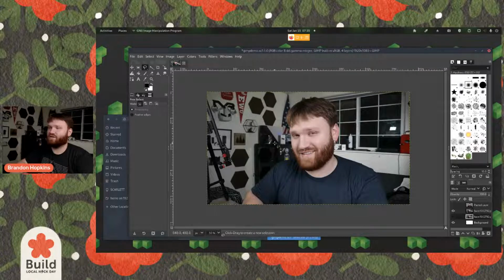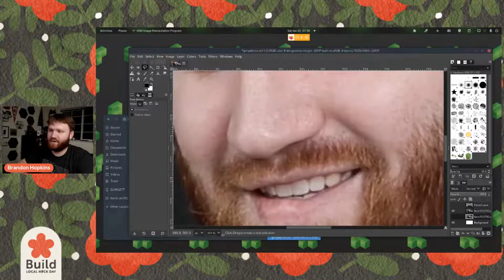Now, one thing I want to do, let's say we wanted a DSLR effect. I don't have a very good camera that will blur the background for me, but we can actually get that effect really easy with GIMP. So the first thing we would need to do is actually cut myself out of this frame. And that's kind of a time-consuming, strenuous process.